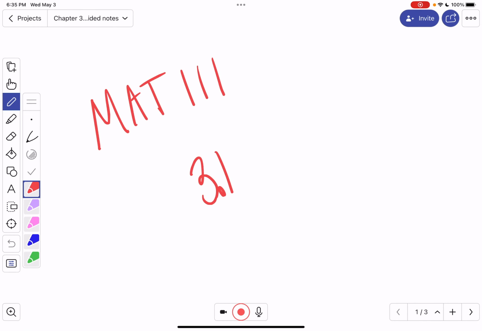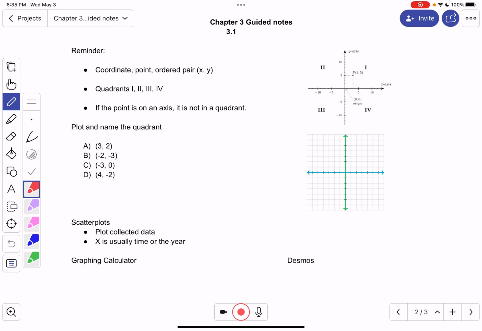This video is going to go over the content in 3.1. We're going to talk about graphs in this section. So going back, we're going to do a quick review of a coordinate. Coordinate is another name for a point. They're written as an ordered pair. They're just dots on a graph.